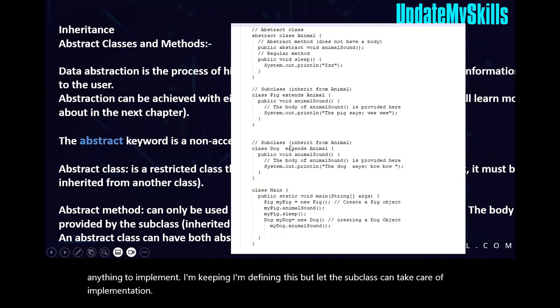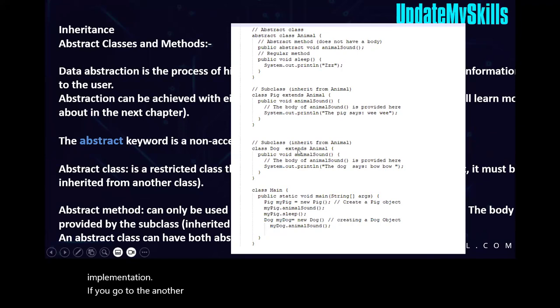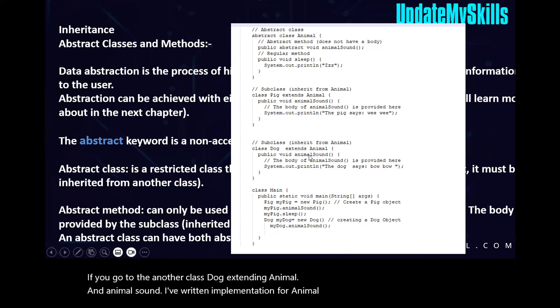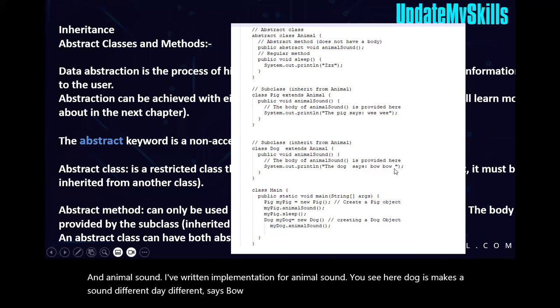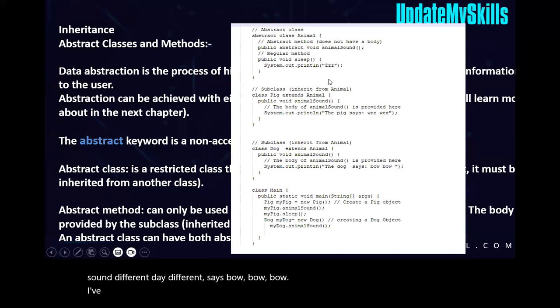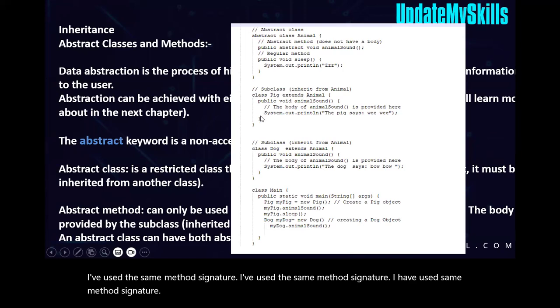If you go to another class, Dog extending Animal, and animalSound, I have written an implementation for animalSound. You see here, the dog makes a different sound, it says bow bow bow. I've used the same method signature, but I have not used the override keyword here.